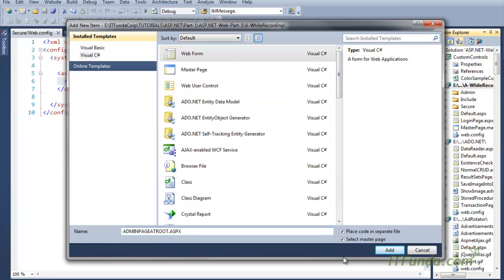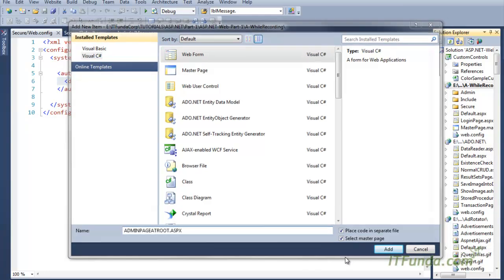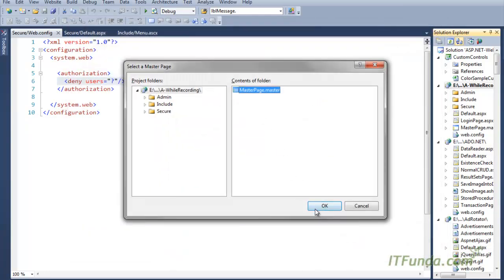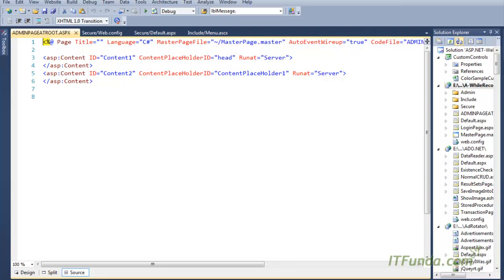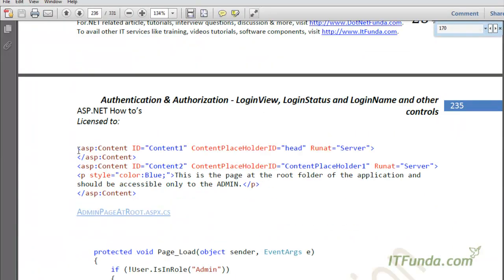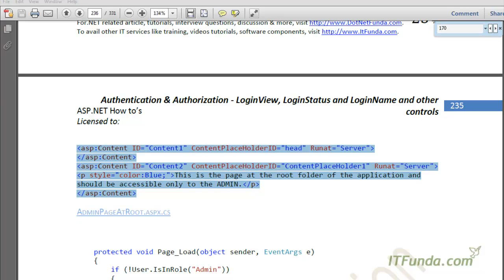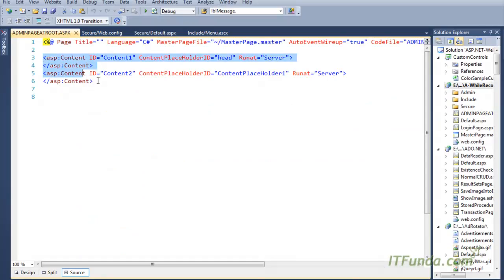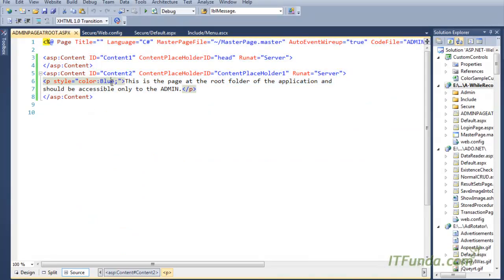asax page, admin page at root, and add. I'm going to select the master page and done. And now let me copy paste the code of this page. So here is my page, and I am copying and pasting the code. Now let me tell you what is inside this admin page at root.asax page. Here we have a paragraph, and in that paragraph we have written that this is the page at the root folder of the application and should be accessible only to the admin.